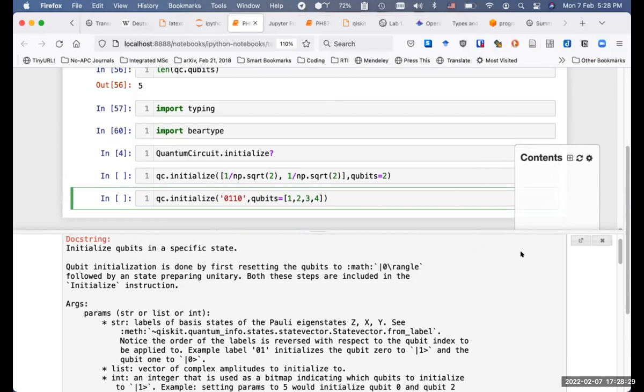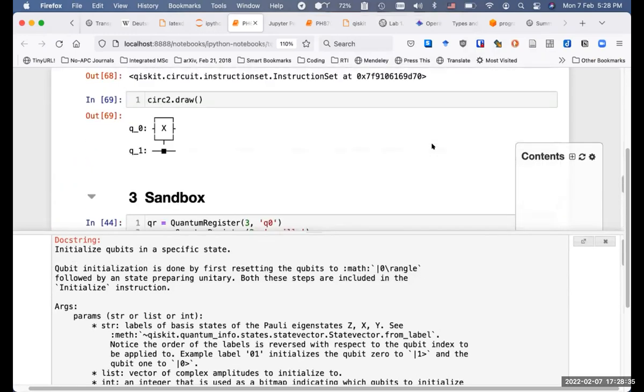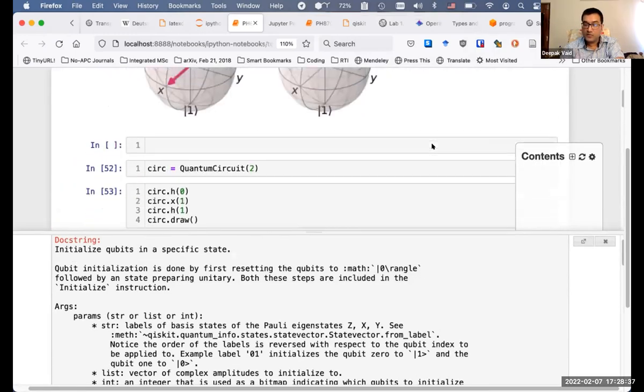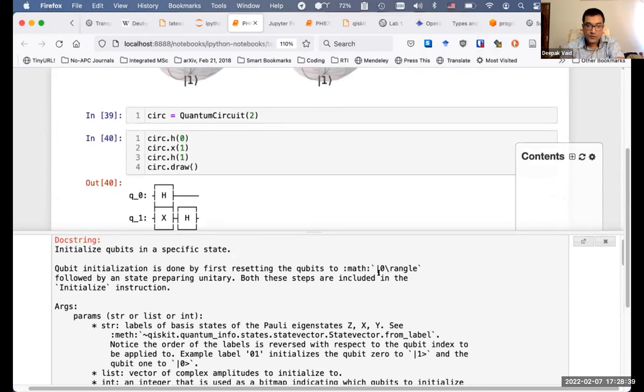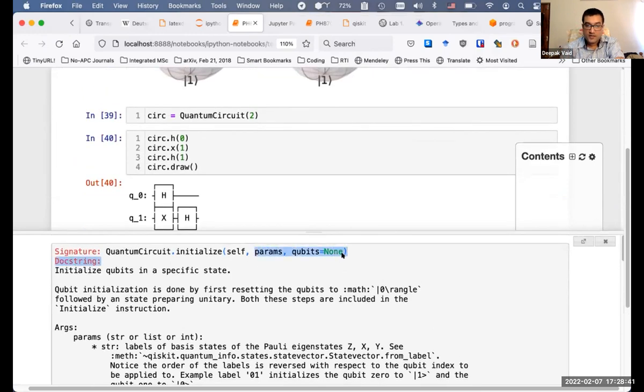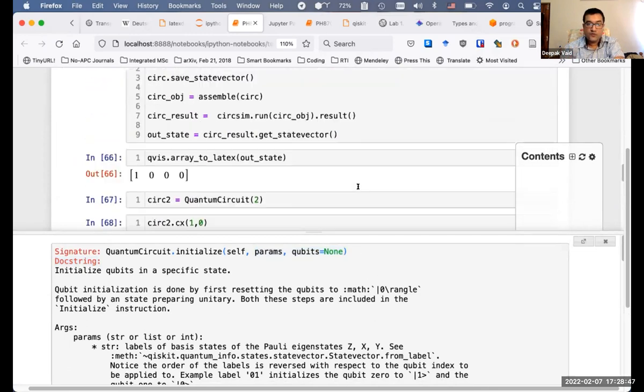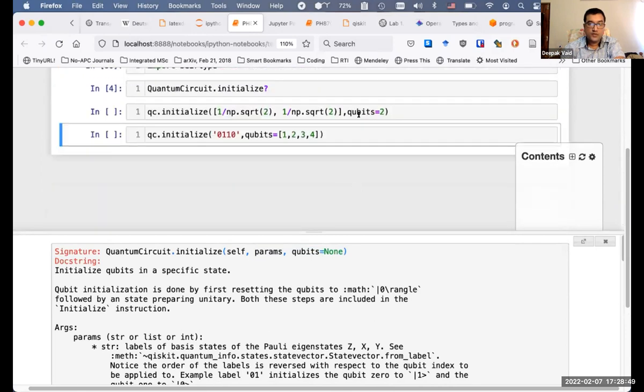Yes, okay. But I just tried it for circuit.initialize(1, 0) and again it gave the same error. Are you putting the one? Are you using this format? Are you saying you have to use the format in which the function expects? So if you have one qubit, okay.